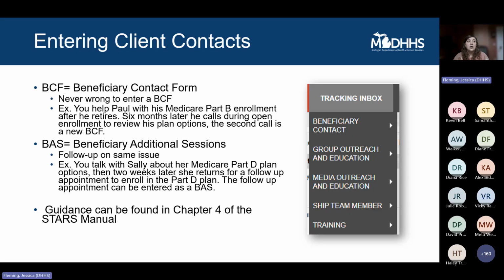She's made a decision. So that follow-up appointment can be entered as a beneficiary additional session. So that would be a follow-up to that initial contact with them. There may be multiple beneficiary additional sessions. You know, it may take multiple phone calls, multiple appointments to resolve that issue. There can be as many as there needs to be.